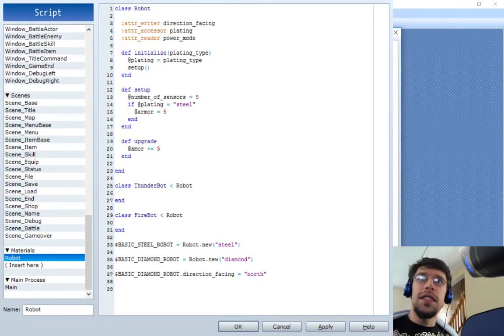So this robot class is made up of these different defs. So when it's initialized, when we call .new, we will set the plating to whatever's passed through, and then we'll run the setup. And this is how we call defs. We just set up, and then we go @number_of_sensors equals 5. So we set the number of sensors equal to 5, and we say if the plating is steel, the armor's 5.